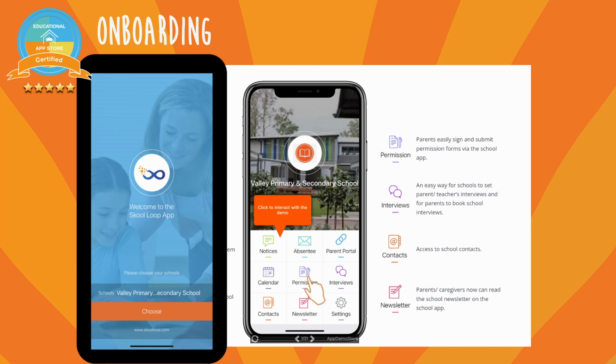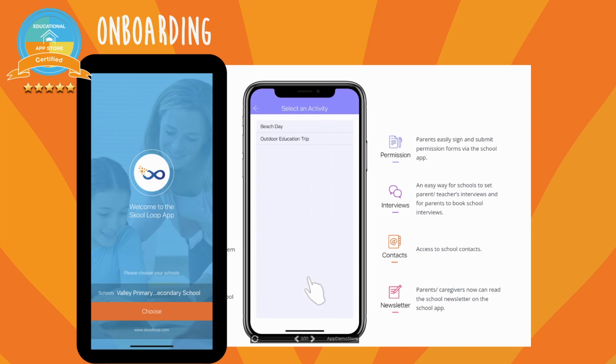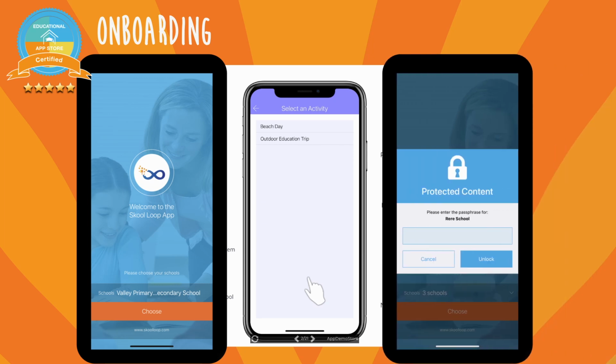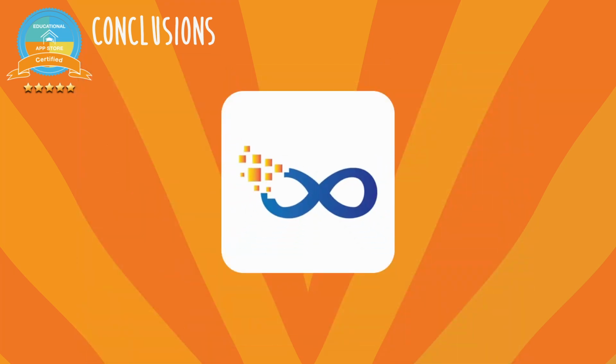There is no setup fee for Skool Loop. The only cost to schools is the subscription. Remember, it is entirely free for parents. Schools choose whether to protect their communications with a passphrase. Once parents have entered this passphrase, if you use one, they are fully on board. Skool Loop provides schools with the necessary support to get going. A dedicated onboarding team and video tutorials ensure the process is quick and easy.